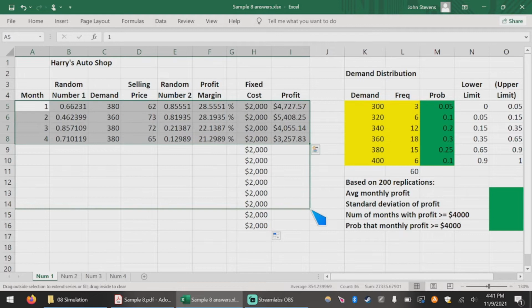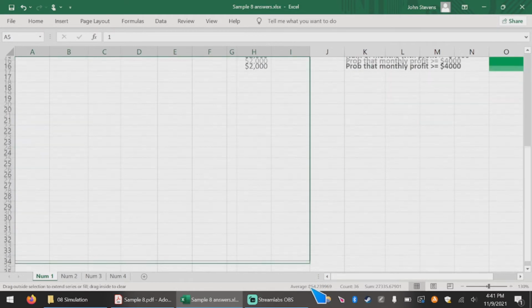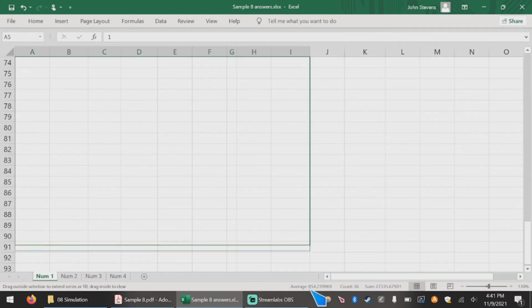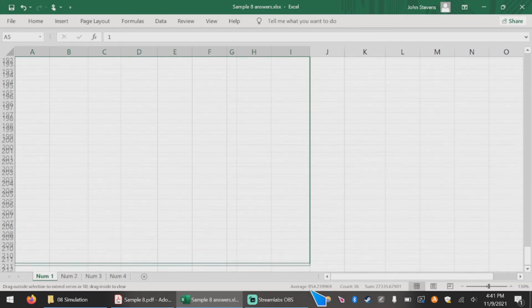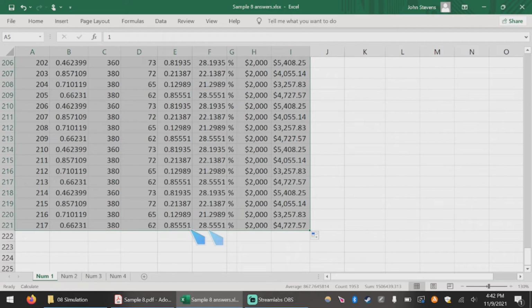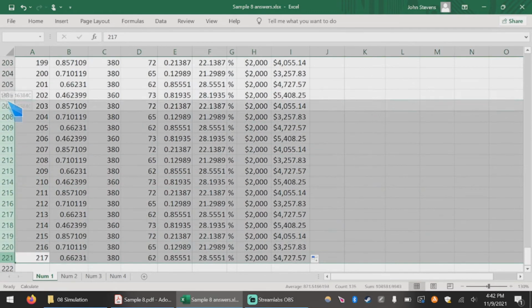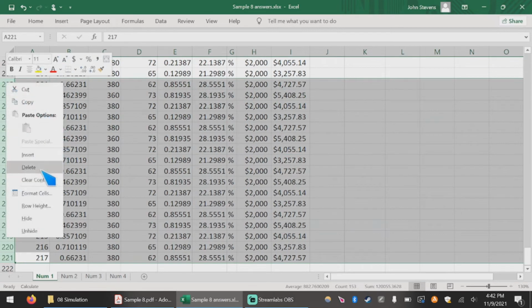I'll copy it down to 200. I don't know where that is going to be. We keep going. We keep going. Let's stop over here somewhere. We see, ooh, we overshot it. Not a big deal. I will just delete the extra rows. Boom.